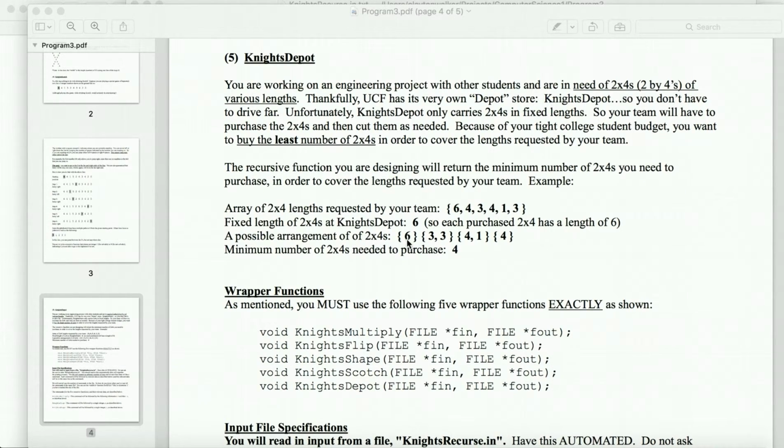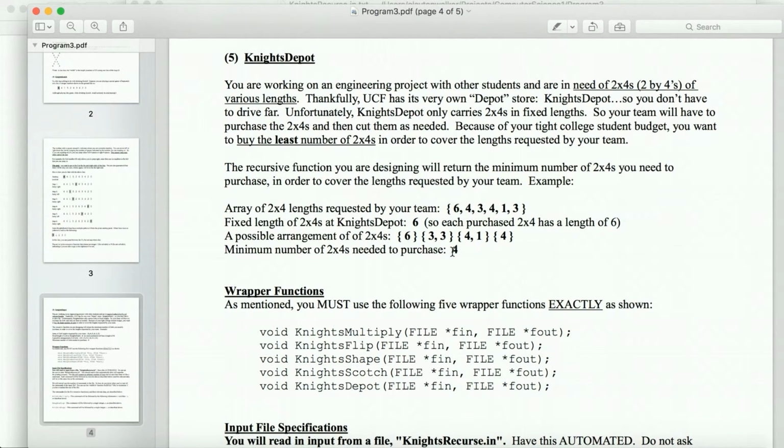So you can see we buy one for the 6-foot one, a second one for both of the 3s, a third one for the 4 and 1, but we have to buy a fourth one for the 4 that's left over because we can't fit these into one. So 4 is the minimum number that we need to purchase.